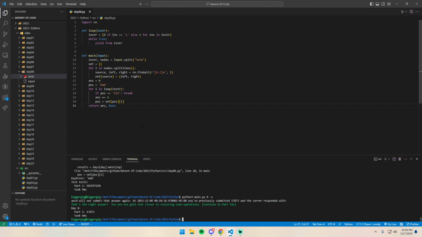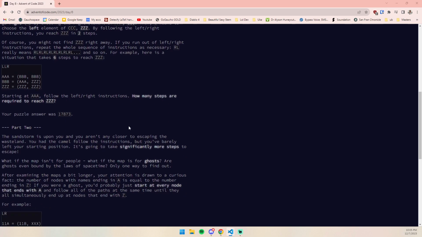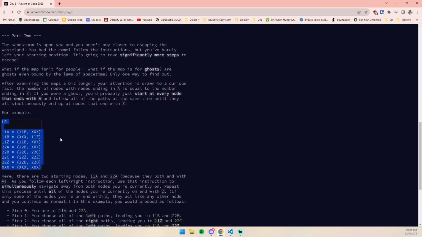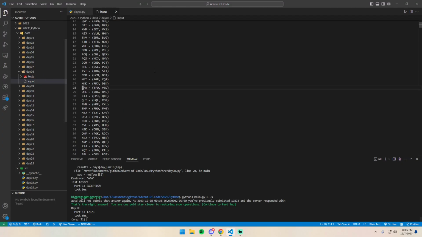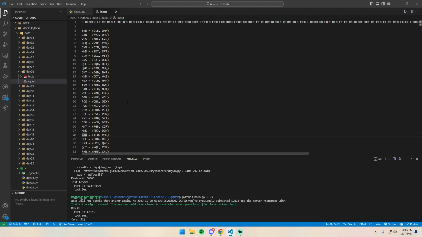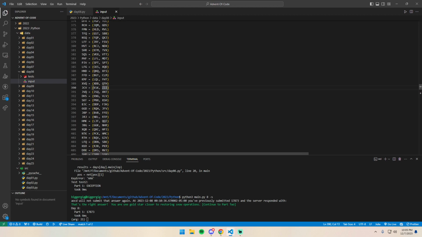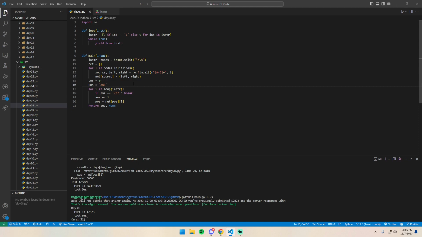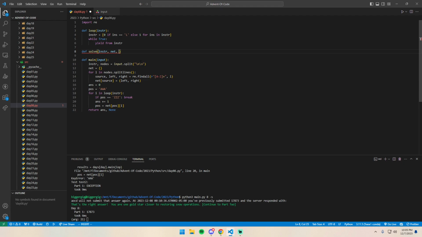Cool. So now time for part 2. First of all, the test case that they give us is a little bit of a pain because we don't have an AAA, and we also don't have a ZZZ, so we can't hardcode those values anymore. And the weird thing is, in our actual input, we do have those values, because if I look for it, AAA is right here and ZZZ is right here. It's just this test case. So we're going to have a little bit more hacky code, but I'm going to go ahead and create a function called solve, and it's going to take in instructions, net, our network, and a start node.